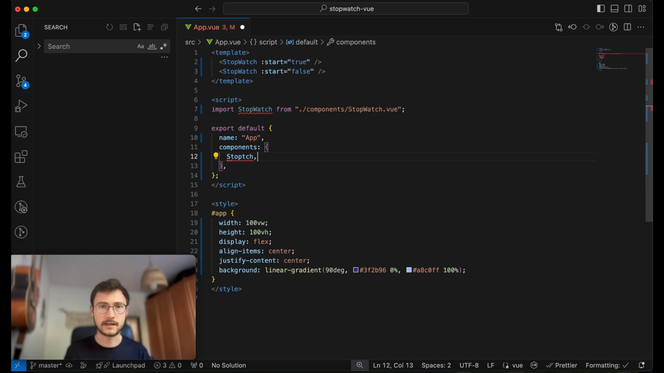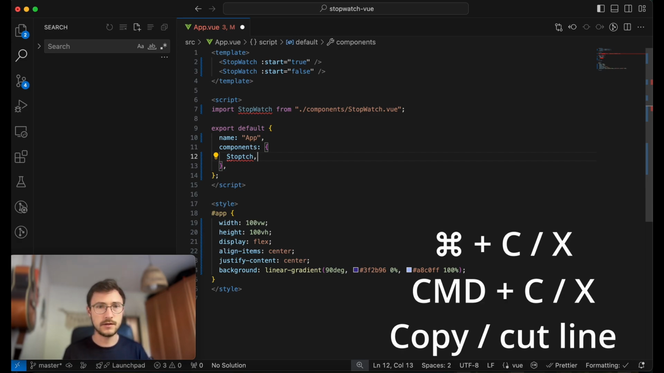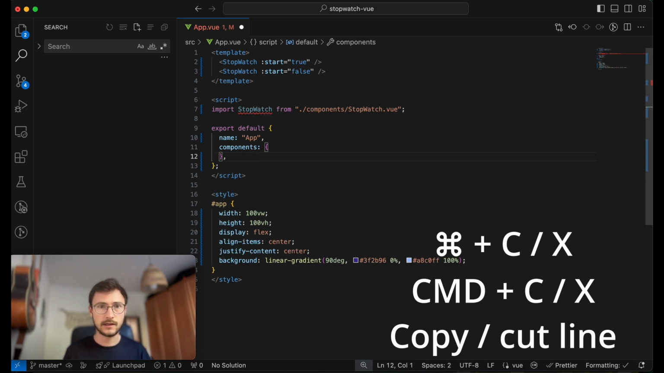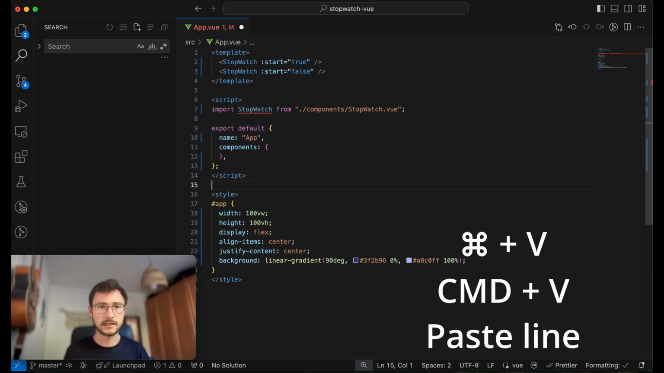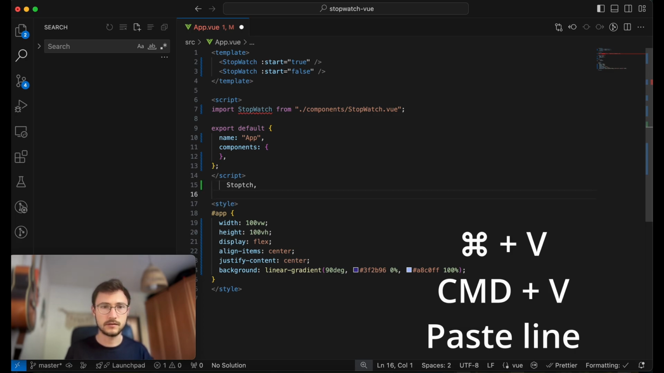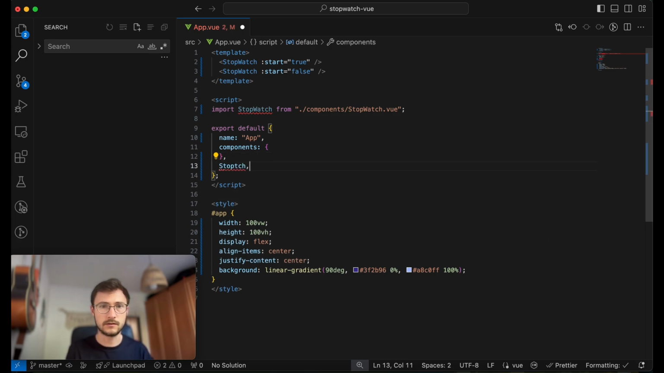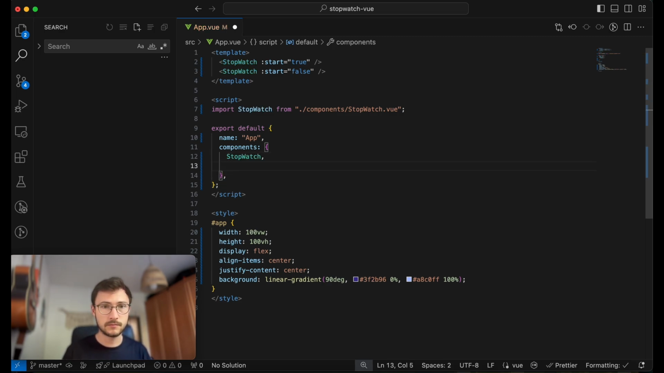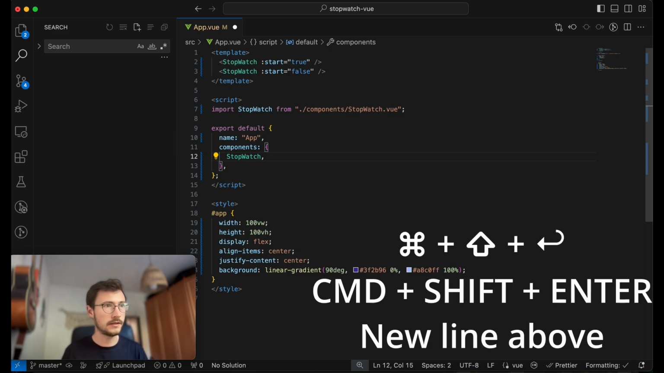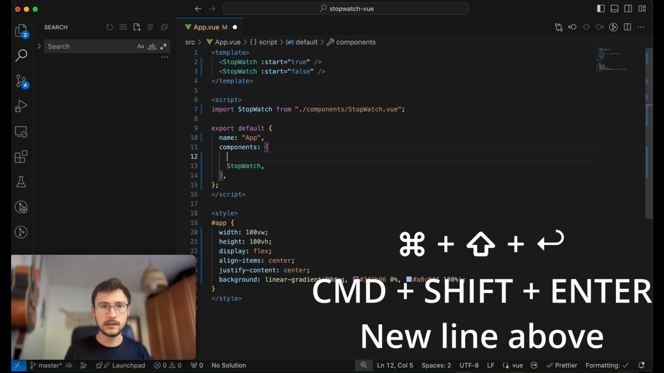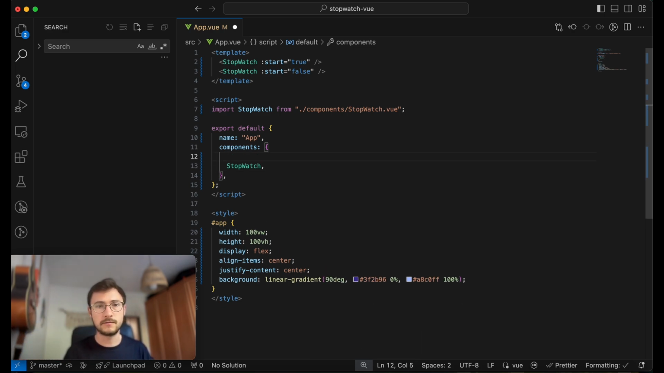And we can also copy or cut lines, which you do with Command and C or Command and X, and whenever I go to a different place inside my file and hit Command and V, I can paste the previously cut line. I'm pretty sure you know that when you hit enter, you just start a new line. That's a pretty easy one, but you also can do a new line above. So when you click Command, Shift and Enter, it's inserting a new line above the current line.